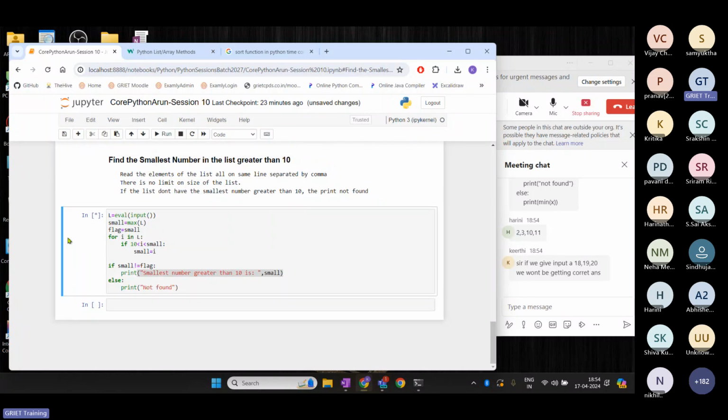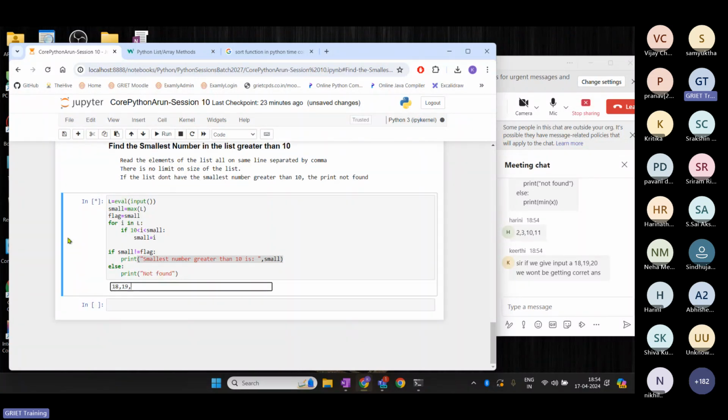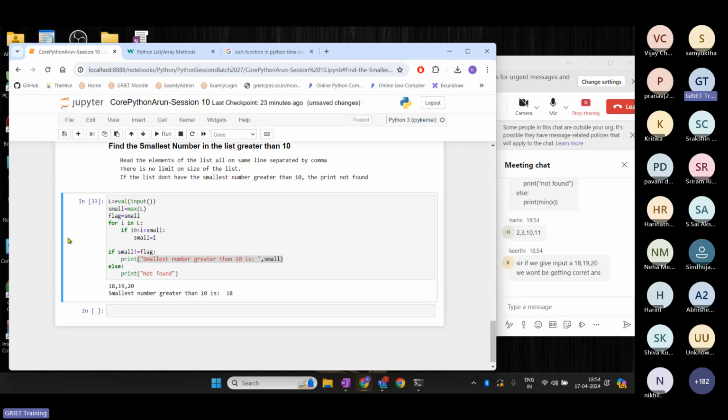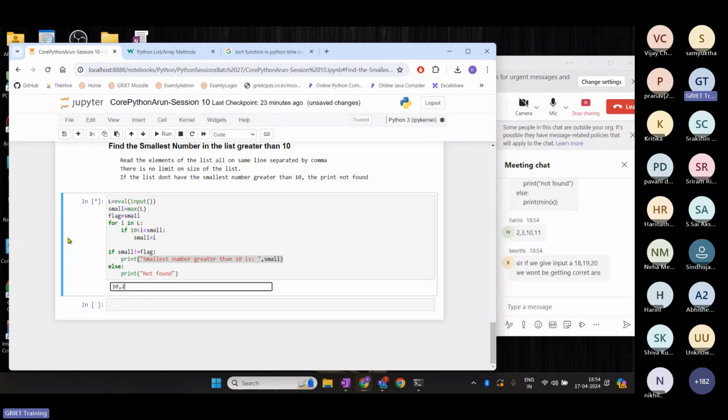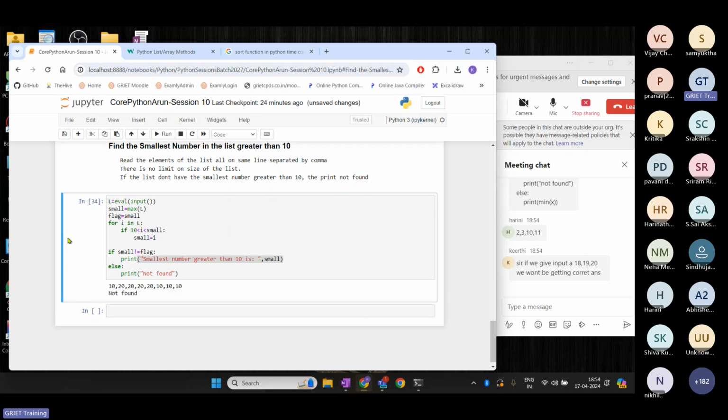Now, what is the mistake with this? So suppose 18, 19, 20. This will work. I'll give 10, 20, 20, 20, 20. All 20s I'll give. Then I'll give some 10s also. Now, in this case, what should be your expected output? Anyone? In this case, should I just print not found, or should I print smallest number greater than 10 is 20? What should be the output for this test case?